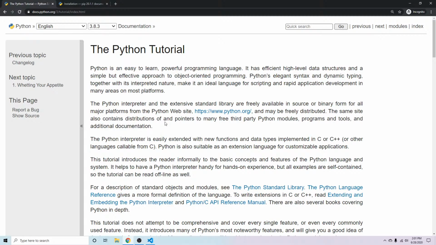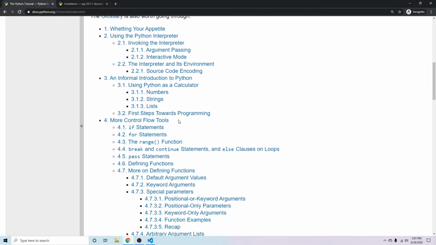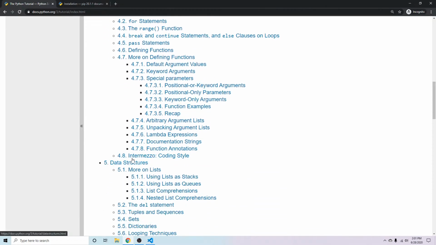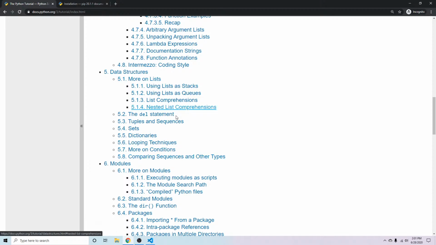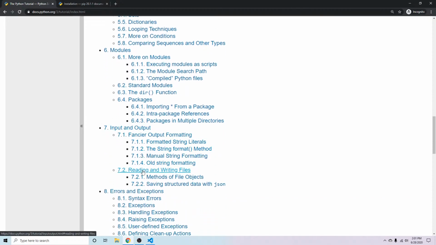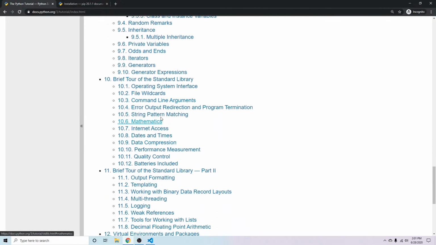We've learned a lot along the way, and what we've learned really is setting up our environment, being able to install Python, how to create our first program. We learned about flow controls, data structures, classes and objects. We also learned about modules, input and output, errors and exceptions. And we took a little brief tour of the standard library and some of the functions and modules they contain.